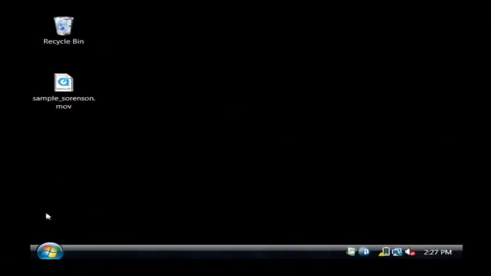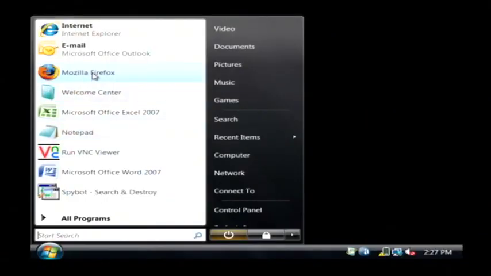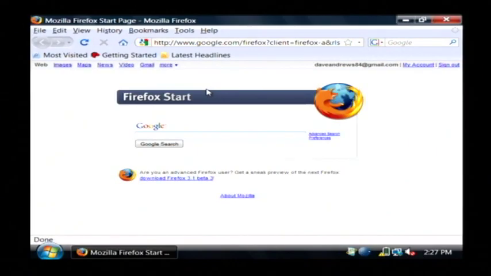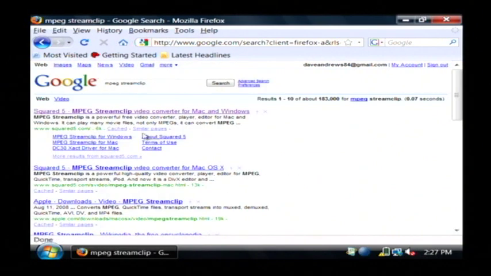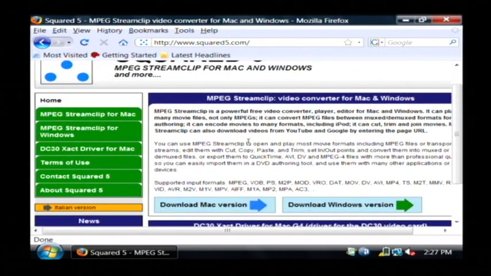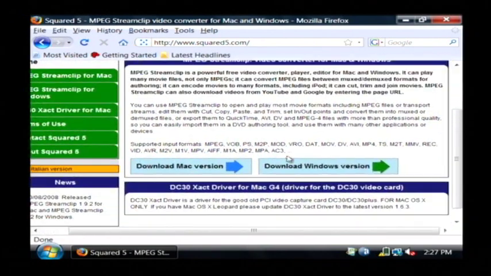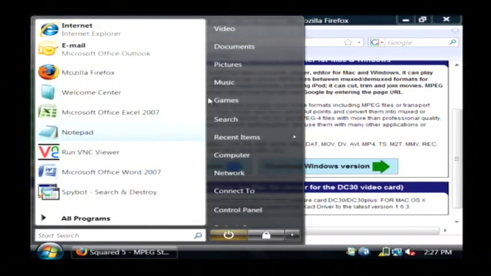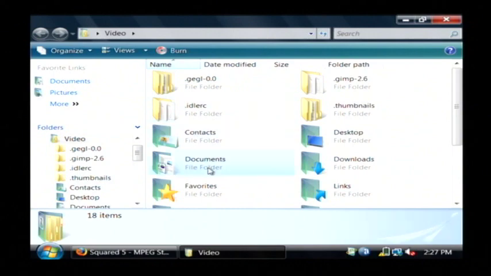And the software we're going to use is called MPEG Streamclip. It's free to download. If you'll just open up your web browser and on Google, search for MPEG Streamclip. That's going to take you to squared5.com, where you'll find a video conversion software that's free if you download the Windows version here. Now, I already have it downloaded, so I'm going to go to my downloads.